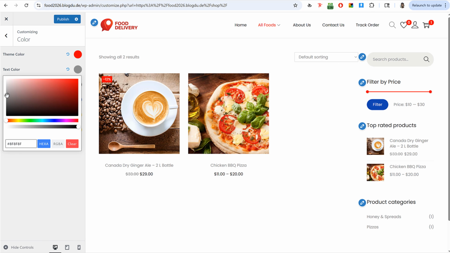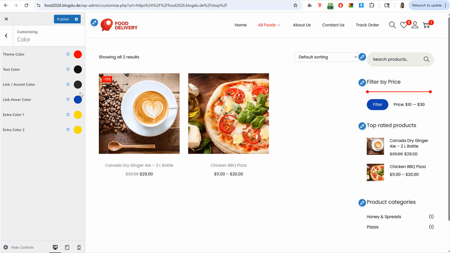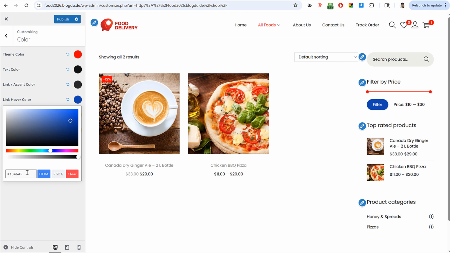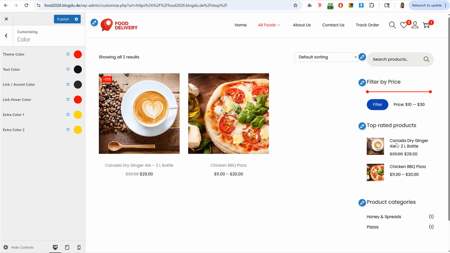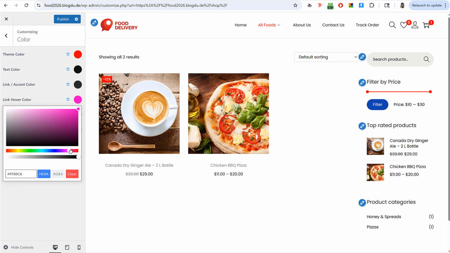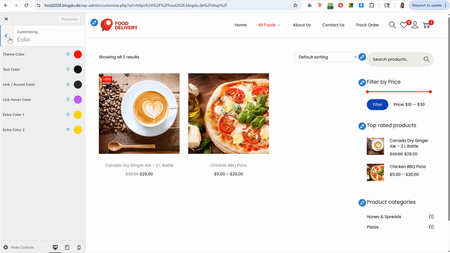Text color, I want it black, so I'll make it black. And the link hover color, you can change it to some other color. Again, I think for this one also we'll select red color, or maybe not red, then let's select purple color or blue color, something like that. Okay. Then once you do any changes, make sure to click on publish.